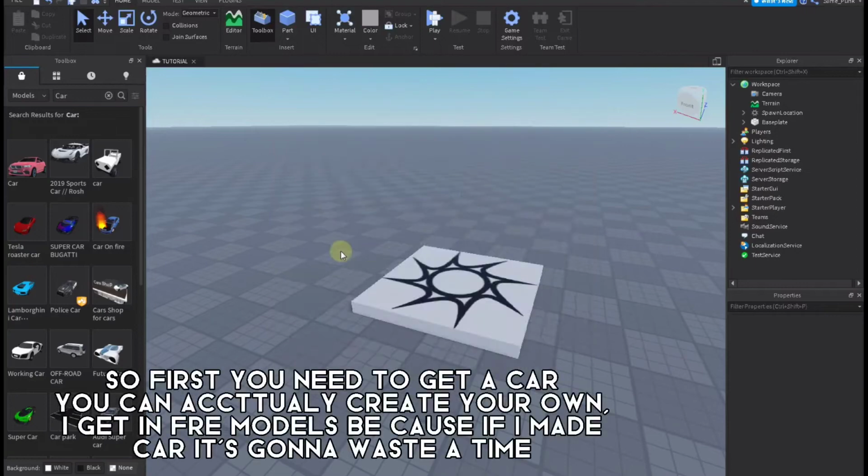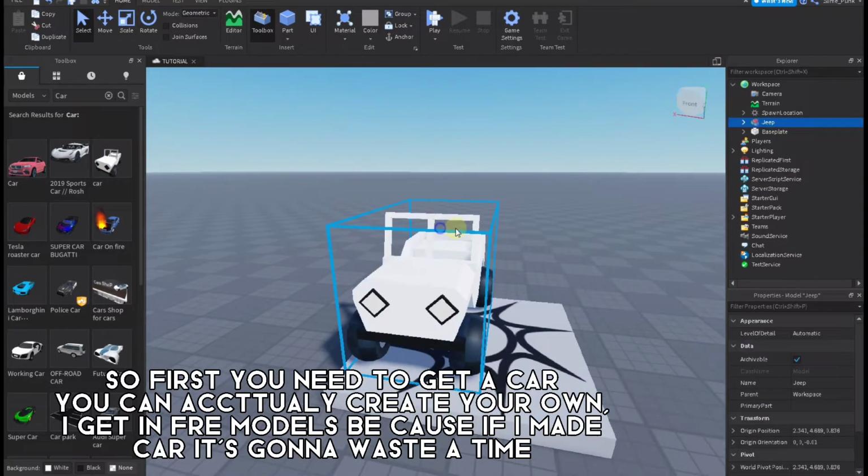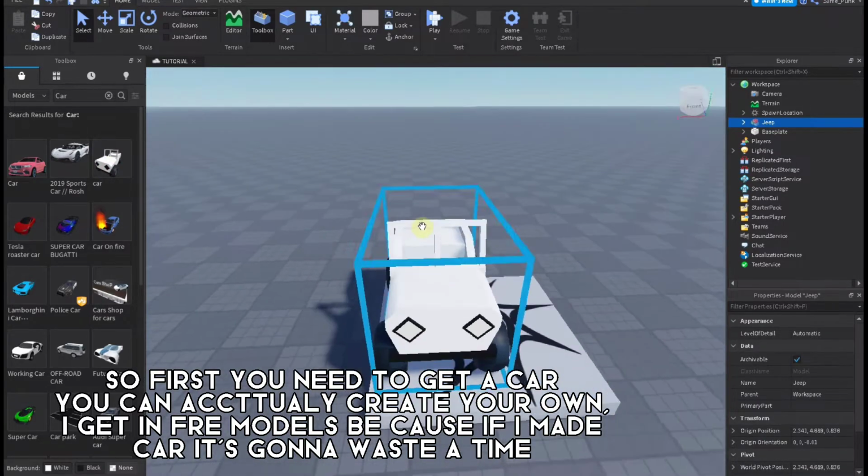So first, you need to get a car. You can actually create your own. I'll get it from the toolbox models, because if I make a car, it's going to be a waste of time.